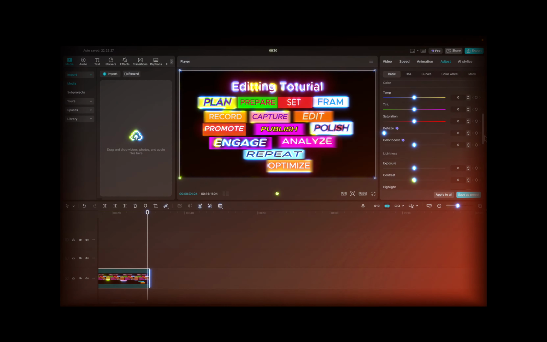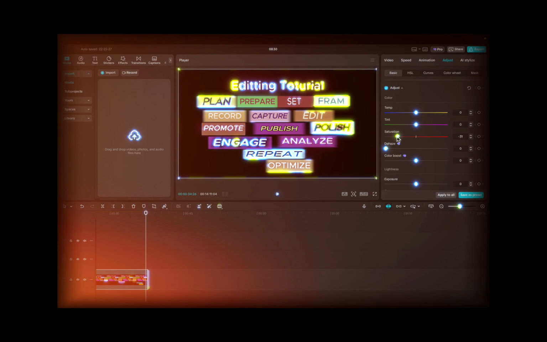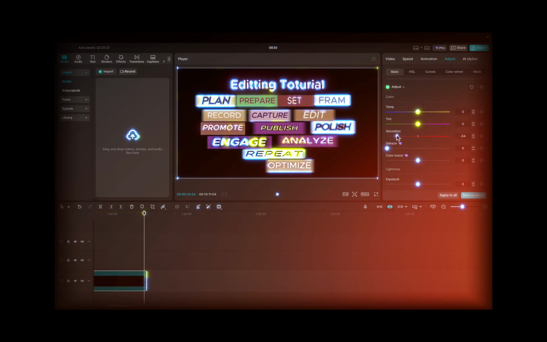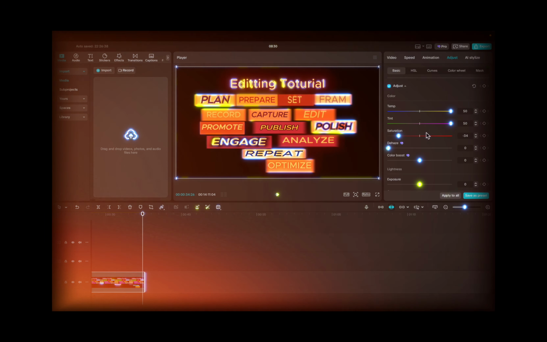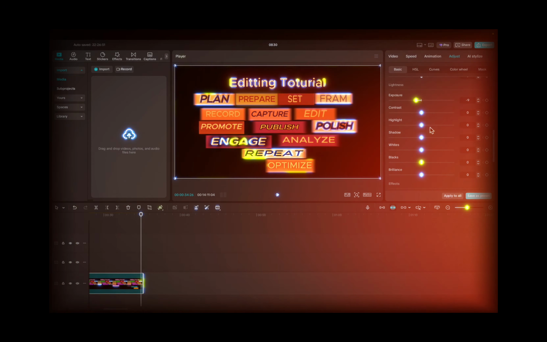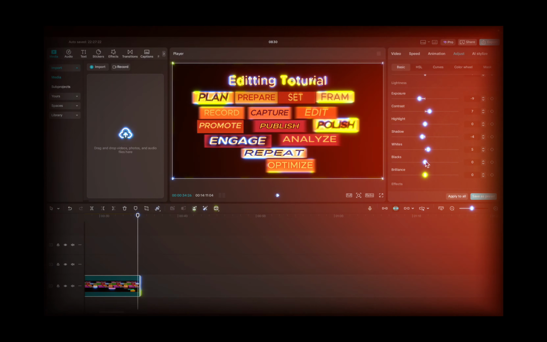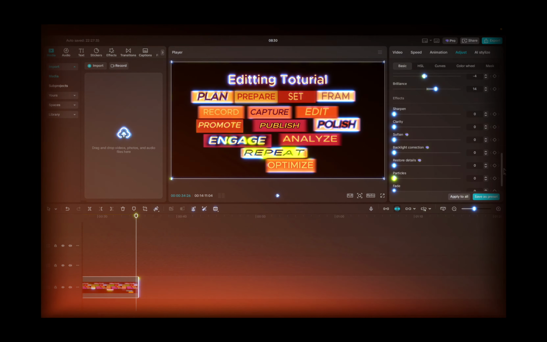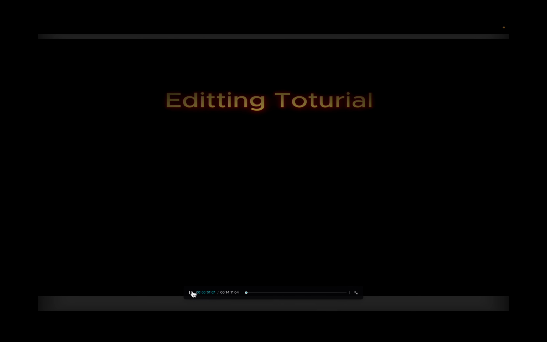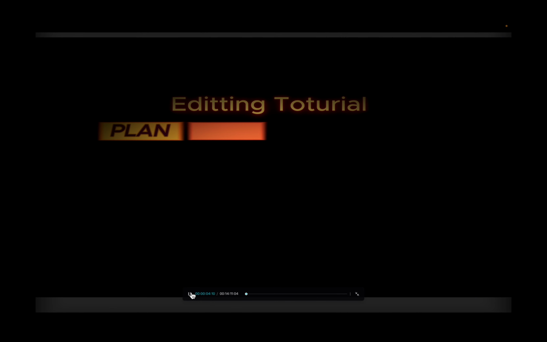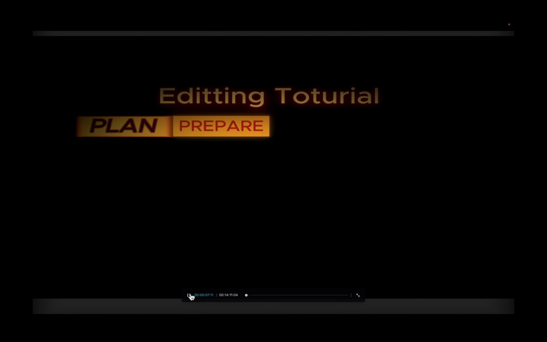Go to Adjust, tweak saturation, temperature, tint, exposure, vignette. Then, refine with subtle scale keyframes for motion polish. That's it. Final result locked.